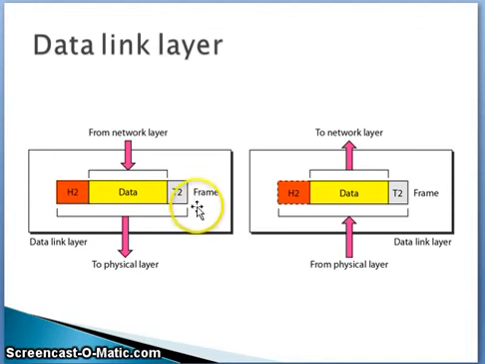Next is the data link layer. Of course, the physical layer provides services to the data link layer. As we can see, it's only the data link layer that is going to add a header as well as a trailer to the encapsulated data which comes from the network layer. In the same way you can see decapsulation here.